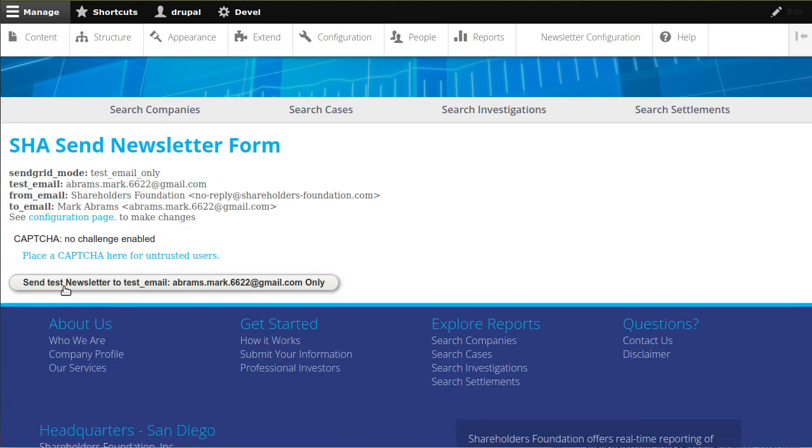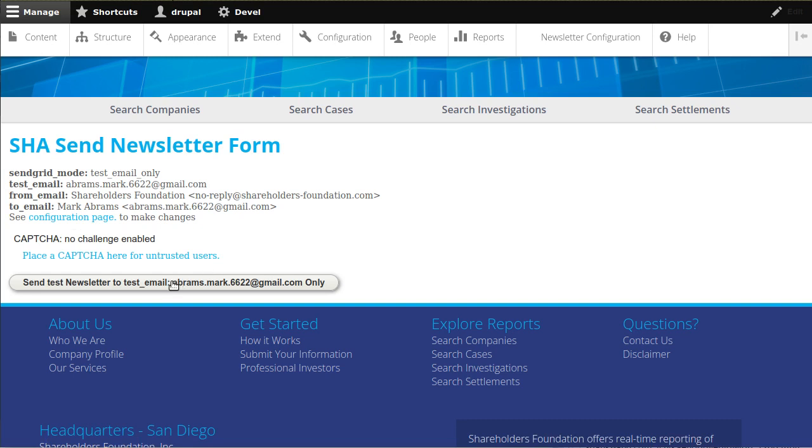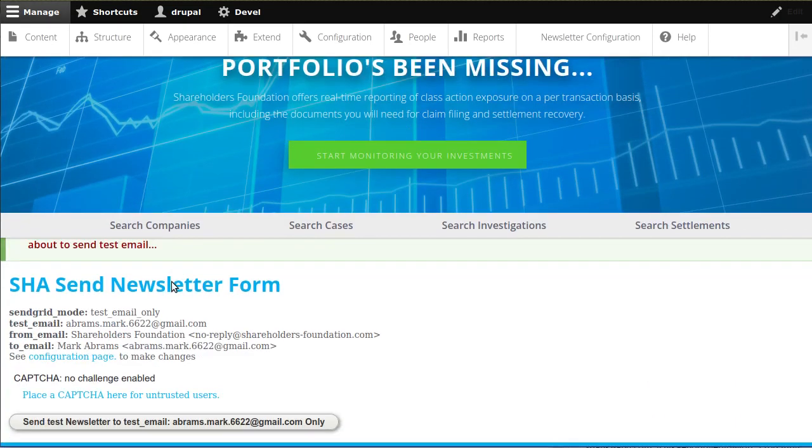Note that the button says what's going to happen: send test newsletter to test email and Abrams.mark only. That's the only email it's going to go to. If you want to change it again, go to the configuration page. We'll do that in a minute. And I send test newsletter.